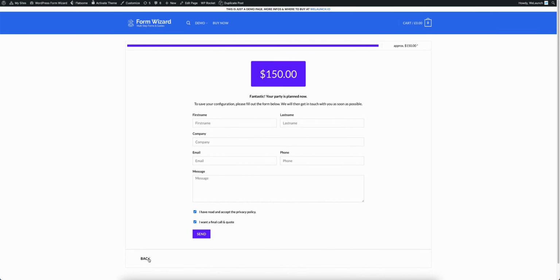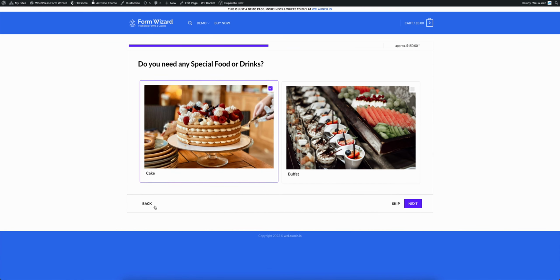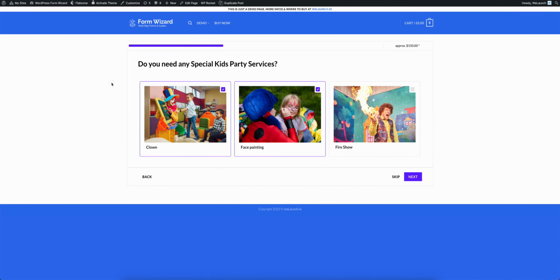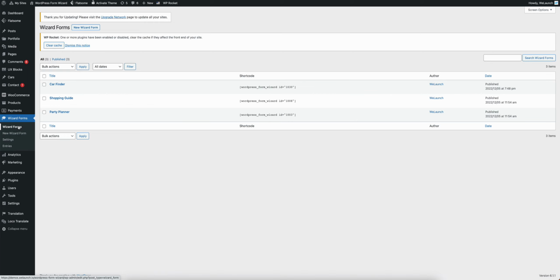So this was the introduction, how it works. Of course, everybody can go back and forth in the planner, but now I want to show you how it works in the backend. So for that purpose, I go into the WordPress backend now, and you will see here a new menu item called Wizard Forms.